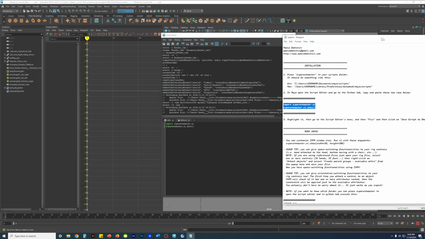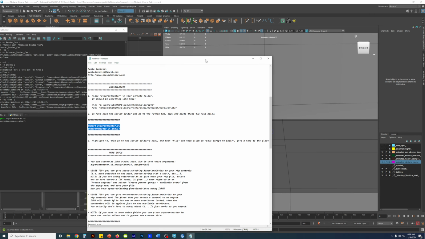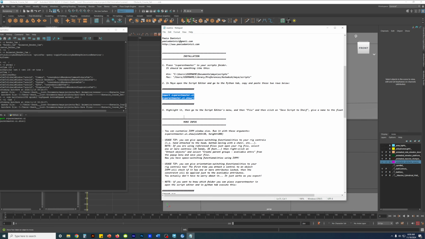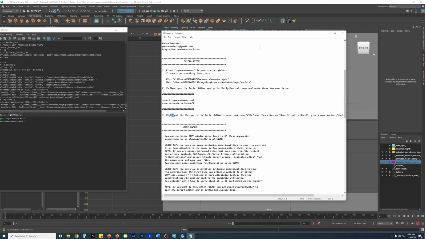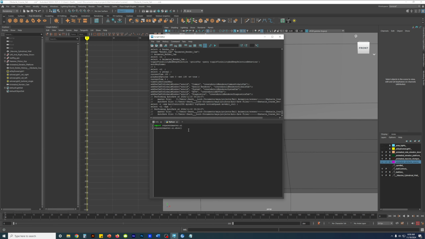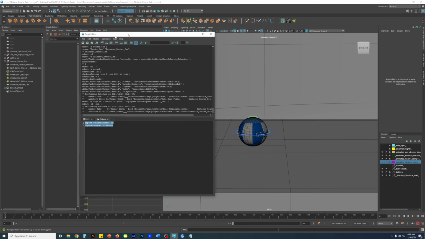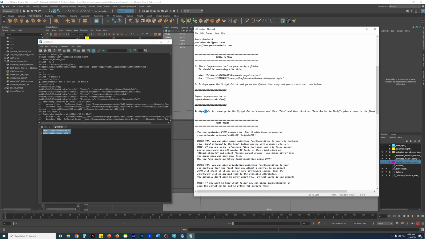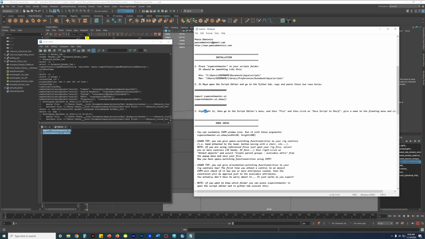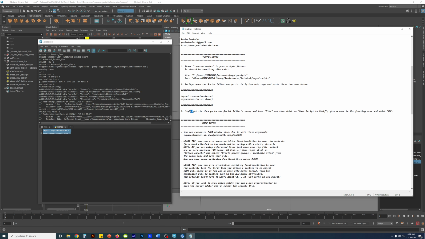Then what you want to do is highlight it. Make sure you highlight it. After you highlight it, you go to the script editor's menu. This is where I added a little bit more information to help those who are super newbies. You go to the script editor's menu.